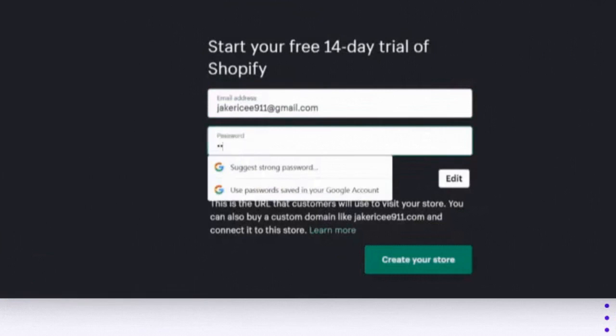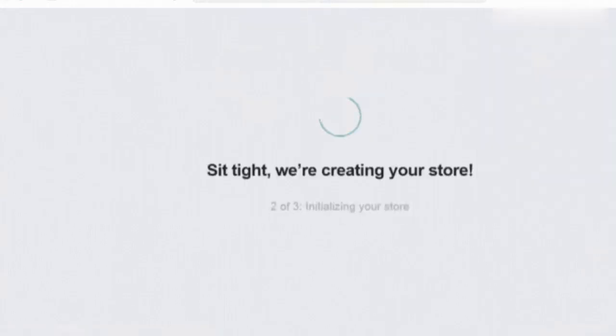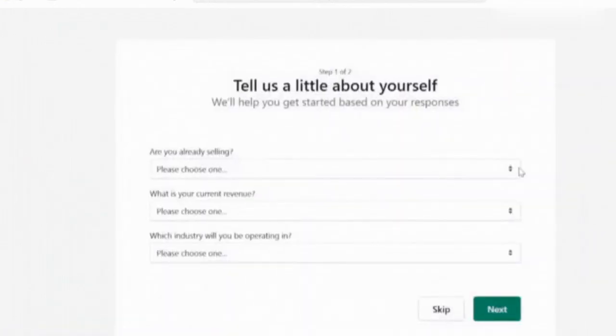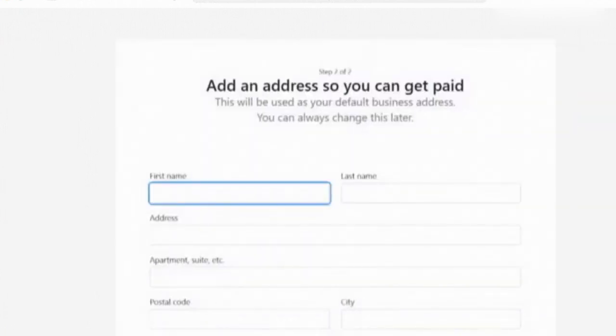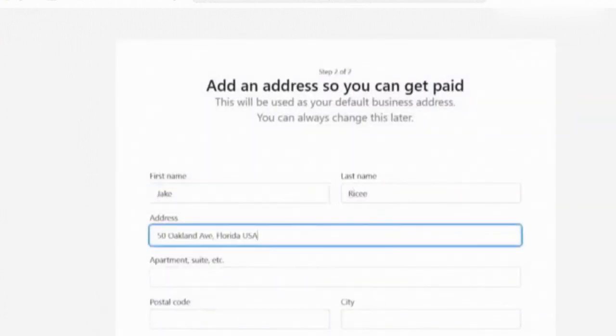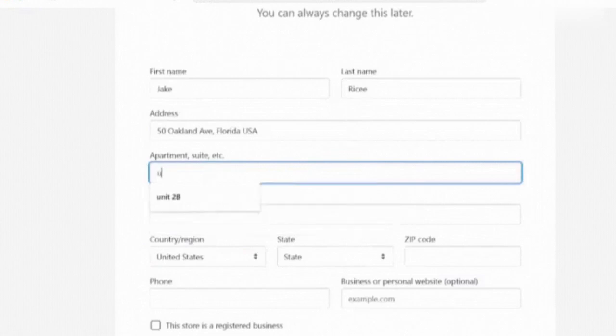The first step to starting your online store on Shopify is to set up your account. Go to the Shopify website and click on the Get Started button. Follow the prompts to set up your account and choose a pricing plan that works for you. Shopify offers a variety of plans, ranging from basic to advanced, depending on your needs.